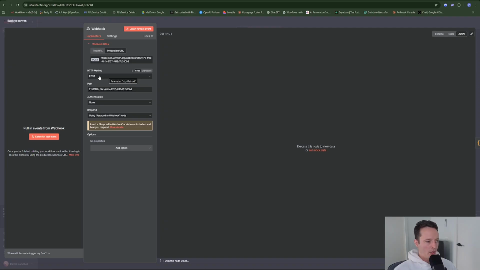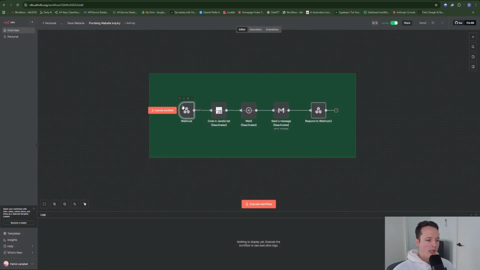You need to make sure your method is set to POST. If you want to, you can change this to make it a shorter path. So rather than having this really long string at the end, you could just make it ABC, for example, but I don't want to do that. What's important is to use the Respond to Webhook node, and make sure that you have a Respond to Webhook node at the end of this chain of nodes as well.